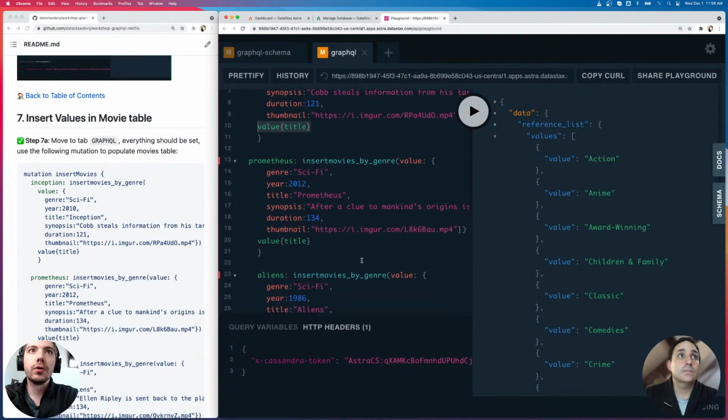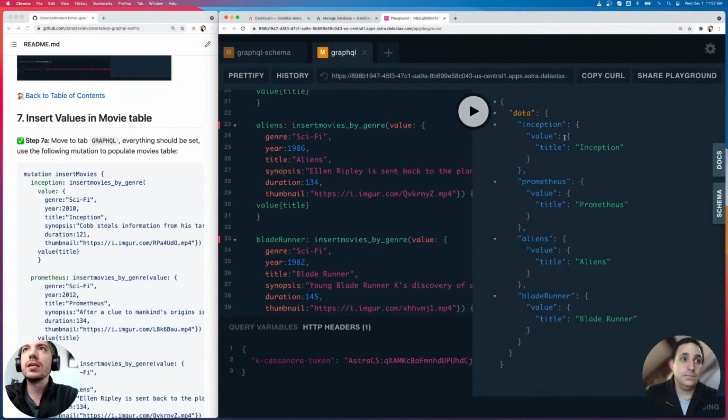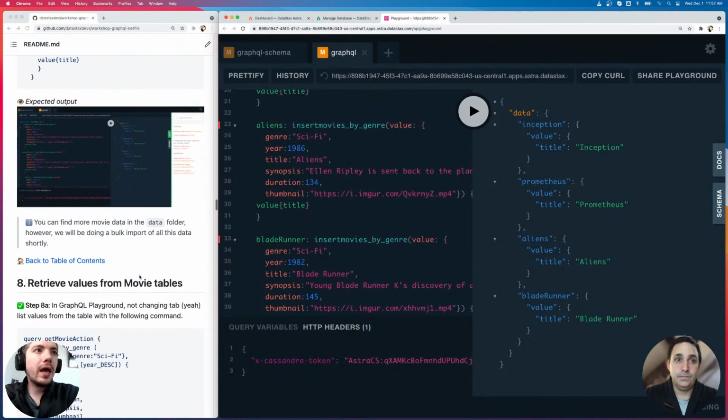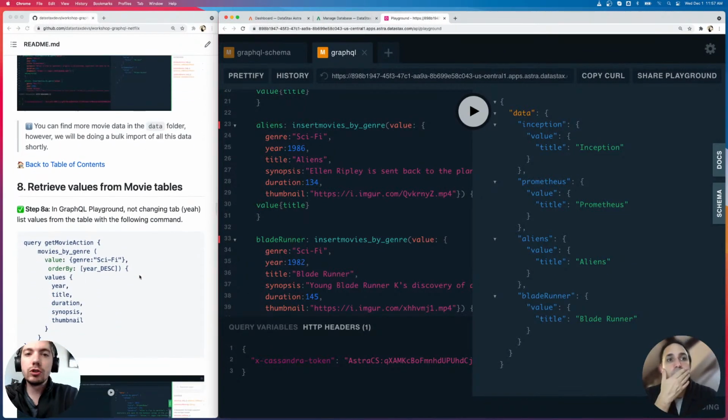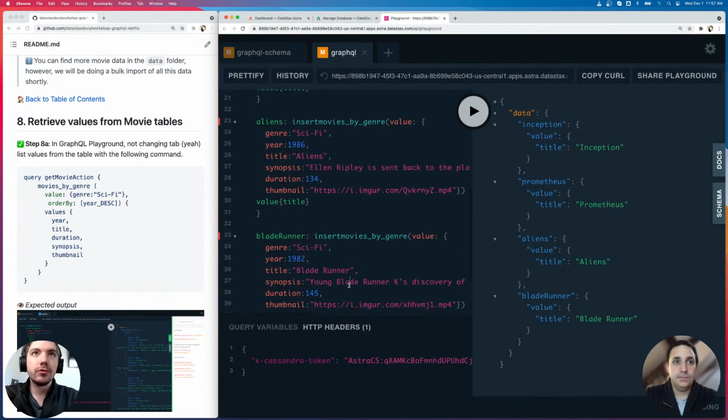And we're going to do that for all 4 of these movies here. So go ahead and execute it, and we can see that we are receiving the title back from each of these, telling us that it has successfully been inserted. Okay. So let's go ahead and, I'm moving to step 8, by the way. We're going to do a sample query and query this new table that we've created.